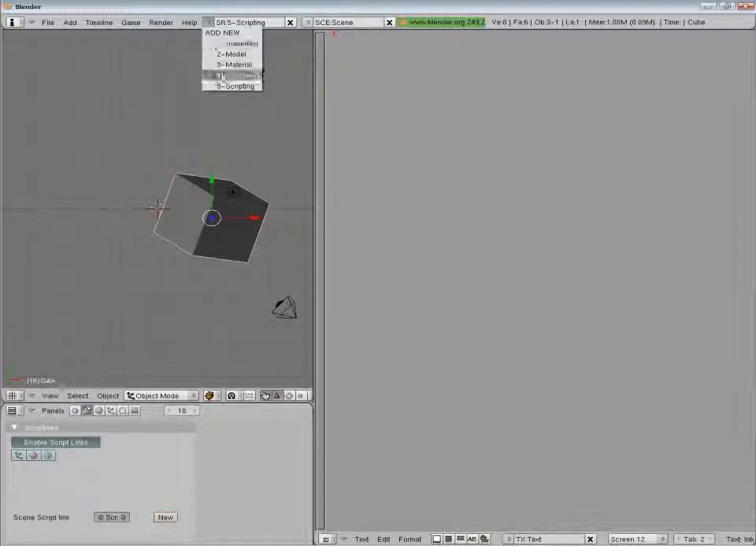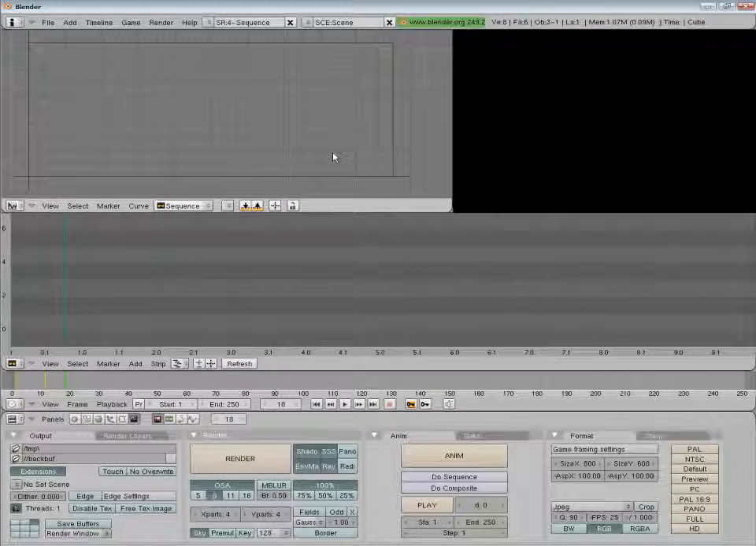Now moving on to the video editor. This is the video sequence editor timeline. This is the IPO curve editor for tweaking any effects applied. This is the preview area, the rendered preview area.